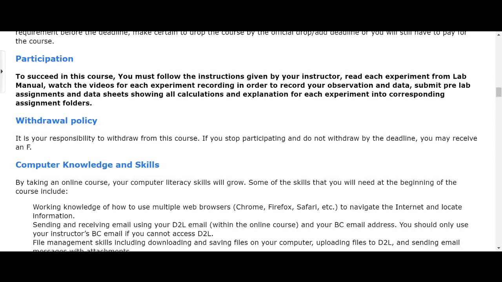So before each experiment, you need to read the experiment using the ebook. The schedule is given in the same folder that you find the syllabus. And I will show you one more time how to navigate these folders. The schedule shows which experiments we are doing.